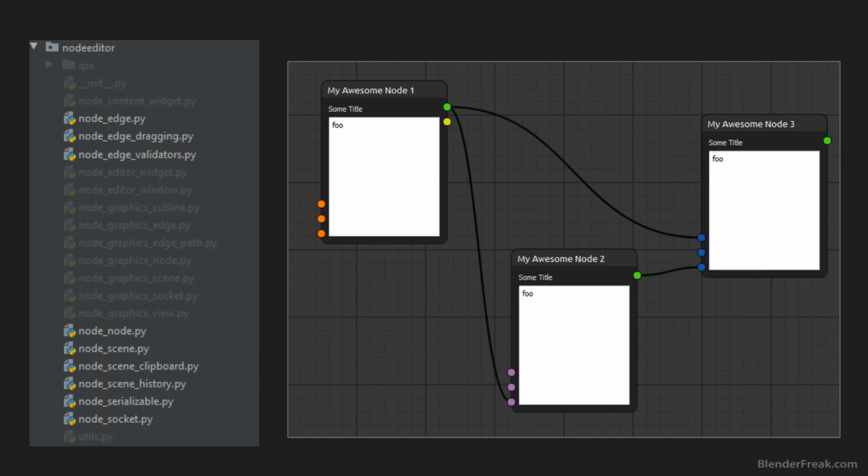Now it's starting to make a little bit more sense, since obviously node_edge is gonna describe edge, and node_edge_dragging is probably going to be something with the edges, and the same goes with the node_scene, and the socket. The node_serializable is an interface containing two methods, serialize and deserialize, and all of the objects which we are using, like the scene, node, socket or the edge, are deriving from the node_serializable.